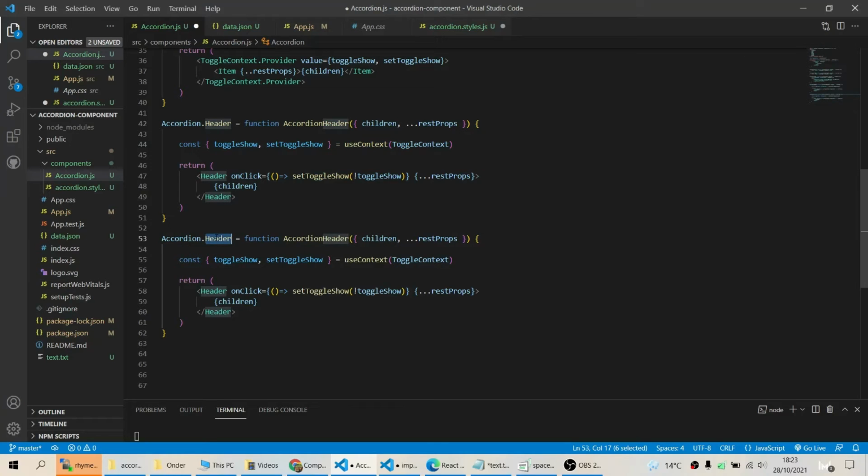So we've got header there, header there, header, header. Let's see if we can do this all in one go. So now we've got the accordion body, the accordion body function, children and rest props. In this one, we need to consume the context, but we don't actually need to set anything. So I'm going to get rid of the second one, which is obviously the function which updates that state. We're just going to consume using toggle show.